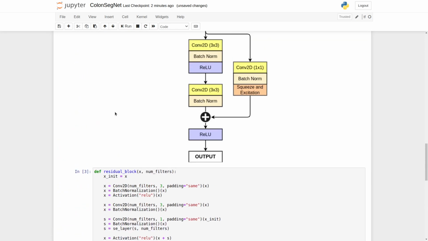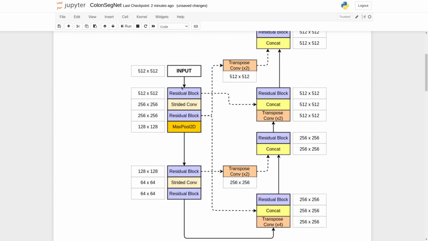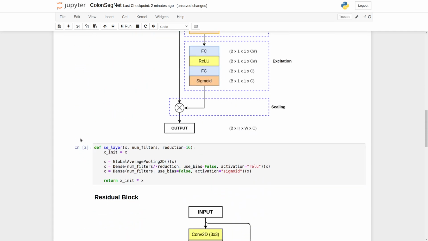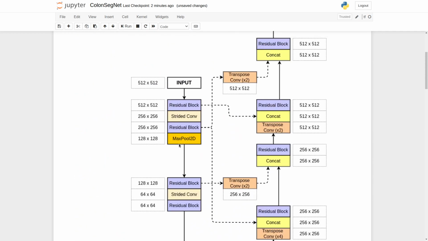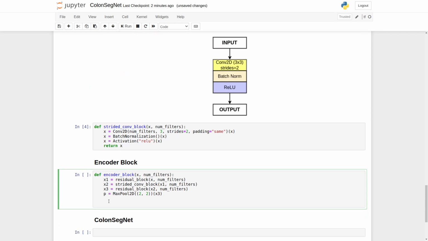So now let's again go back to the diagram. If you see, we require output from some layers. If we go to the first encoder block, you can see the output from the first residual block is also used as a skip connection, and the output from the second residual block is also used as a skip connection. So we need to return those values, and pooling is also used. So let's go back to the coding part. Here we are going to return x1, x3, and p.